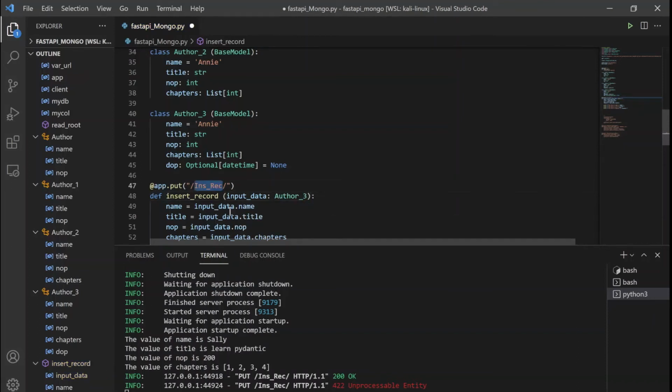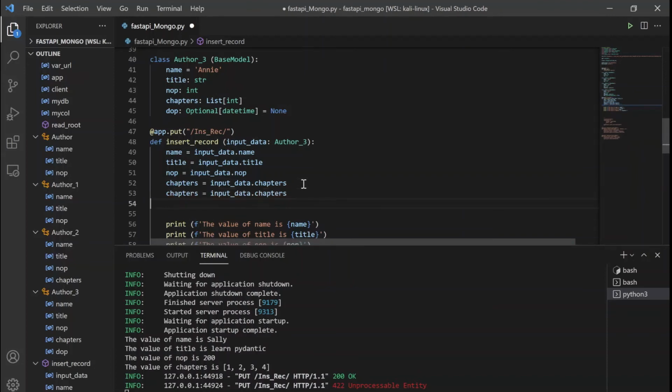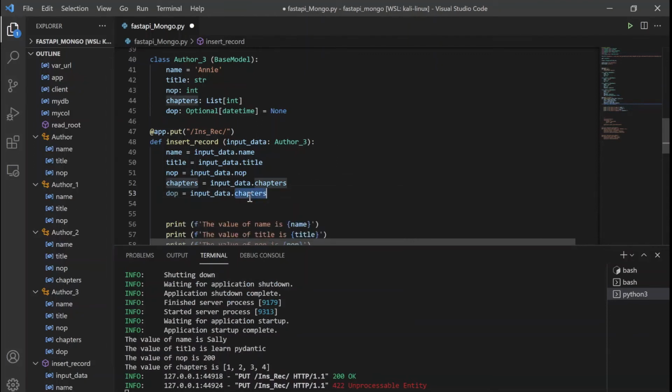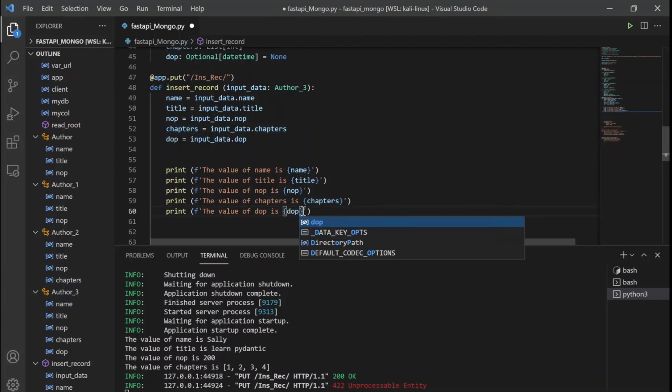So this is the endpoint. The request will be coming as a JSON. We are making use of all the values given in our JSON. Over here, what we're going to define is DOP is input data DOP. Now let's print it out also. Let's print it out. DOP is equals to DOP.